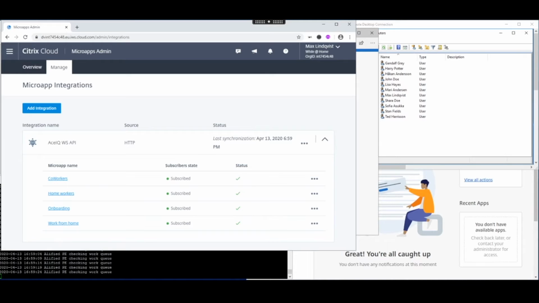Me and my colleague Max Lindqvist have put together a couple of micro apps used for onboarding new employees and providing remote access to virtual desktops when working from home. As a manager, you're able to create new users, approve user requests, and change whether a user has access to a shared desktop or a private desktop.